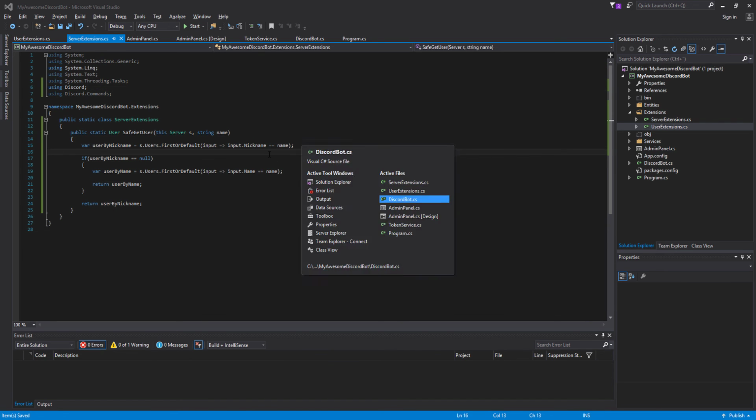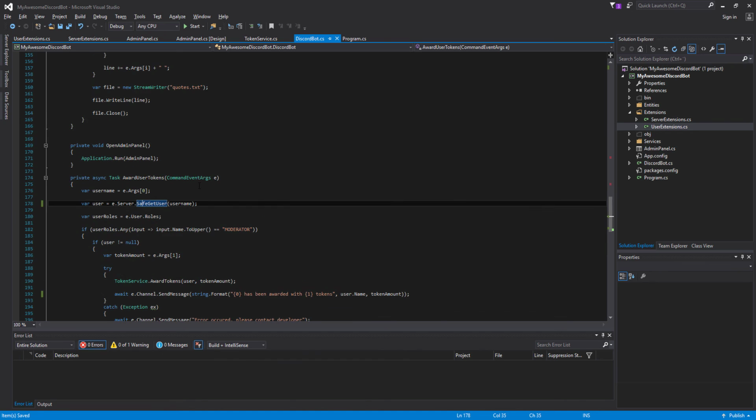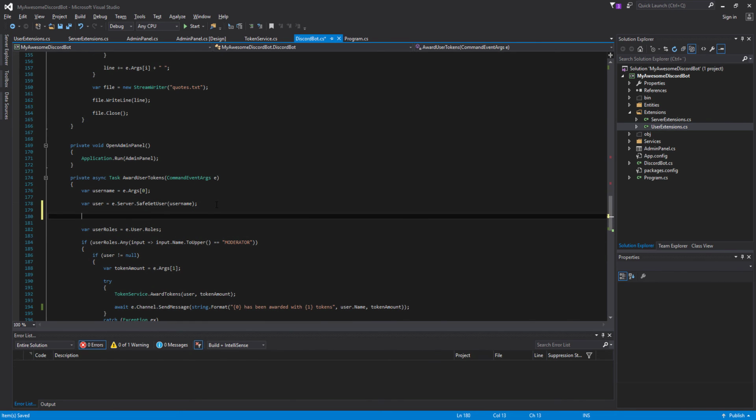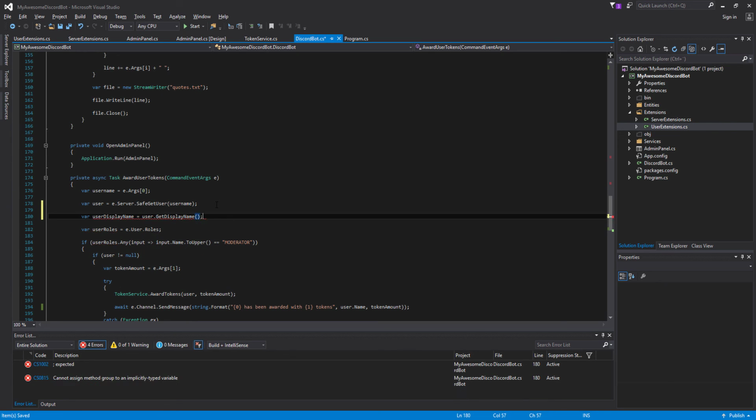So let's go back to the Discord bot and find a user somewhere. User right there. So we'll just add a new line here. We won't be needing this line, but we'll just do this for the sake of demonstration. So we'll say var user display name equals user.GetDisplayName. There you go. Easy as that.